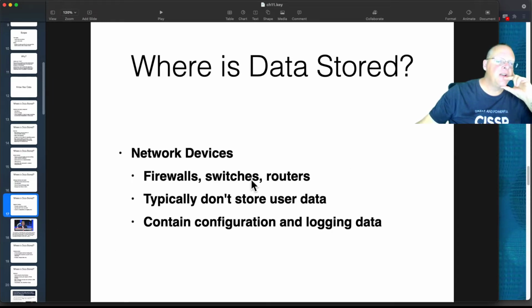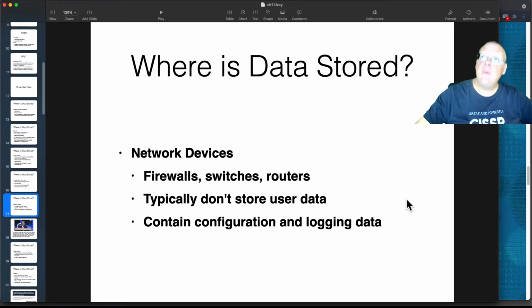You've got your network devices like firewalls, switches, and routers. Now, they contain information, but they typically contain no user data, of course. You don't actually store a Word document on them or anything, but they do have perhaps logs of what kind of network connections have been made, and that might be useful.